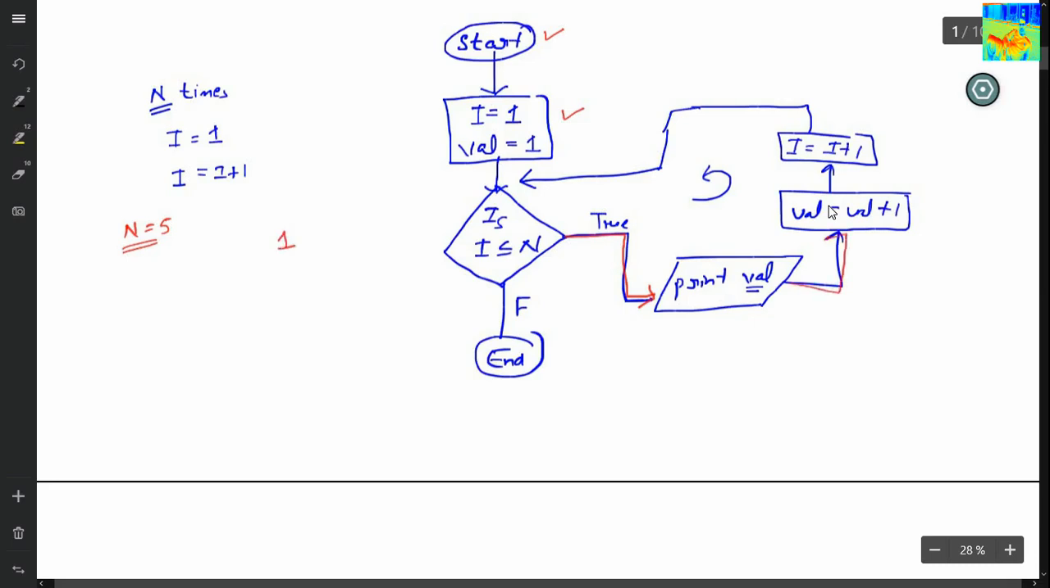Increase the value of val by 1. So the new value of val is 2. Increment the value of i by 1. So the new value of i is 2. Then I am checking the condition. Is 2 less than or equal to 5? Yes, the condition is true. Print val. Okay, 2 will be printed. The new value of val is 3. Increment the value of i by 1.